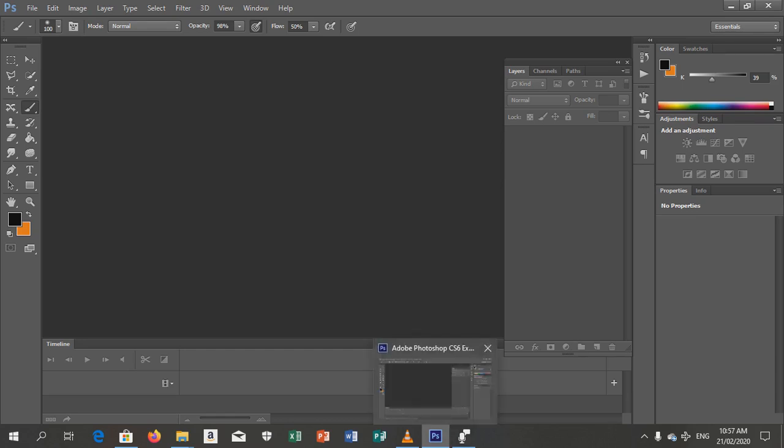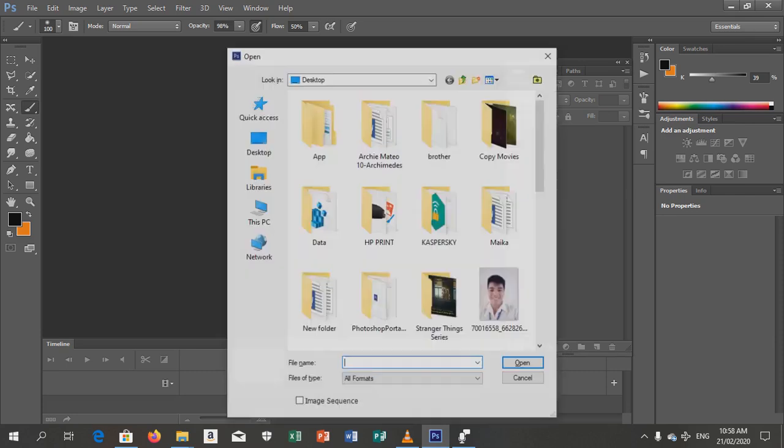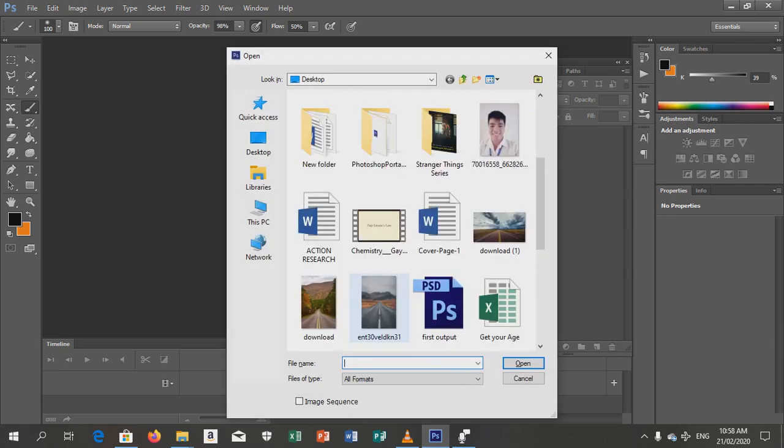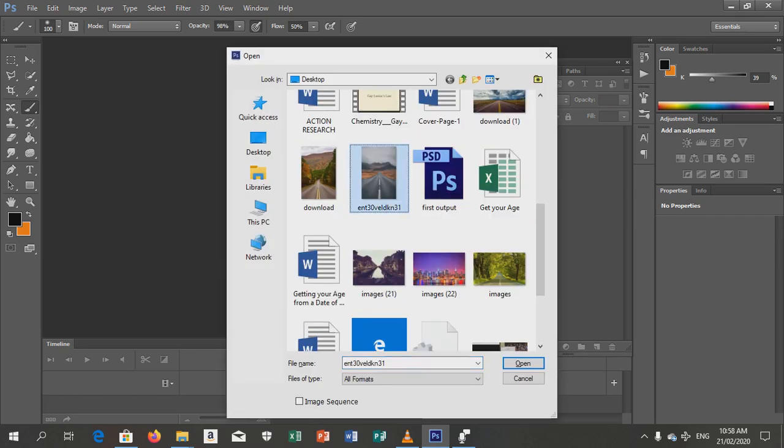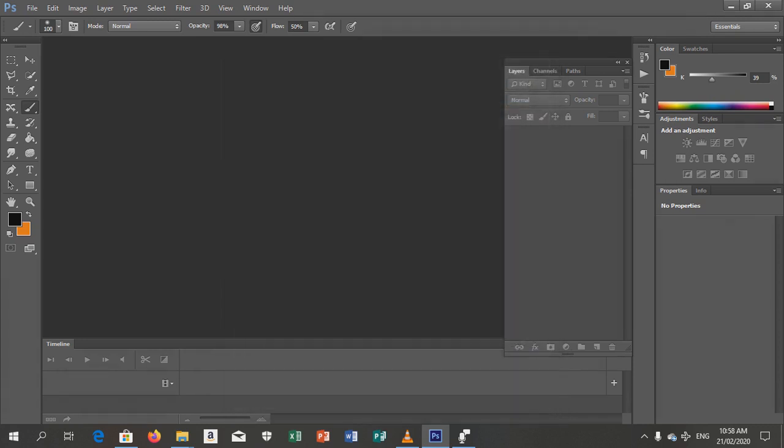And then, you're going to open a background by pressing Command O. Select the background you choose and open it.